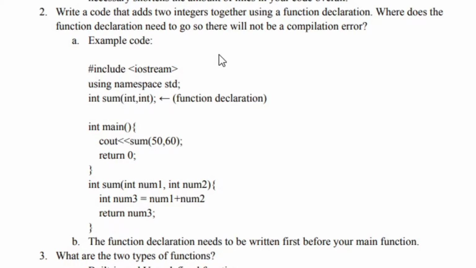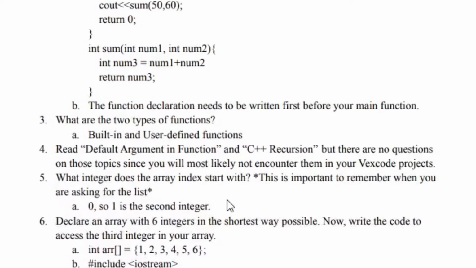It needs to come before main. The int sum declaration function can act even as a global function because it does come before your main, and it can be read in multiple functions. My two numbers I'm adding together are 50 and 60, and the result would be int num3, which would turn out to be 110.